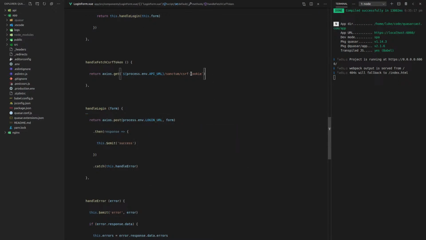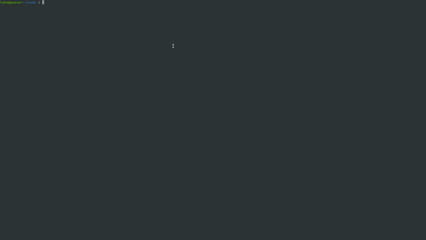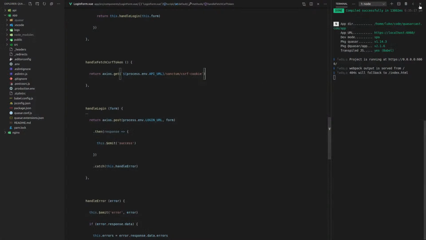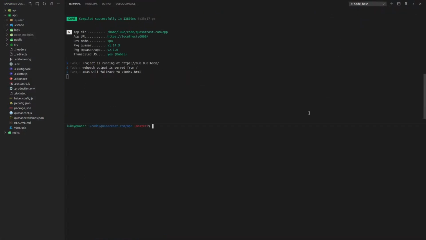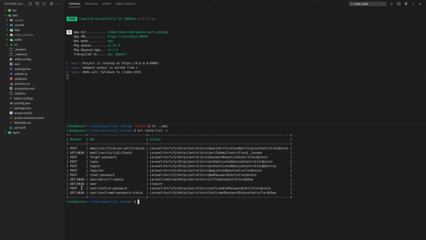And that means, let me just come in here and say cd and, oh, you know what? Let's just use the terminal over here. I just want to check the URL for login. I'm pretty sure it's just literally /login. So let's say art, route, list, and we'll make that condensed or compacted, whatever it means. All right, so we've got login here. Yes, that's the URL that we need.